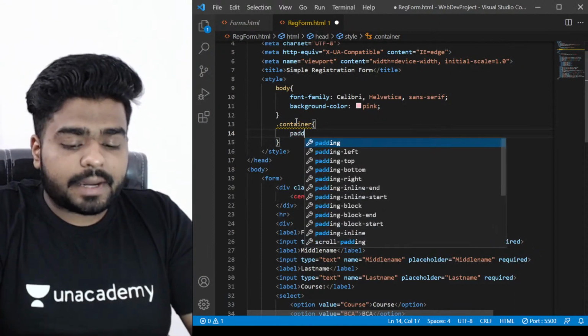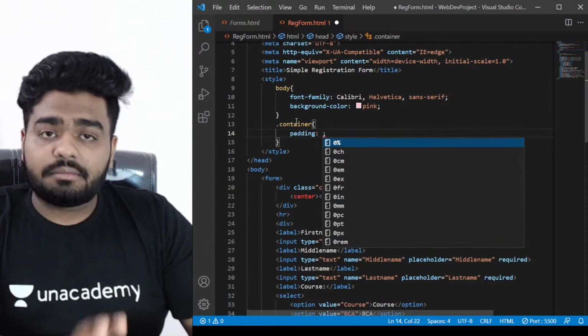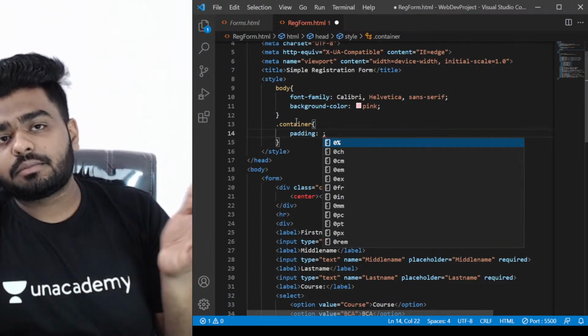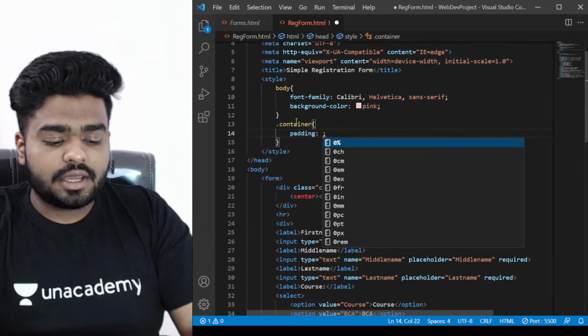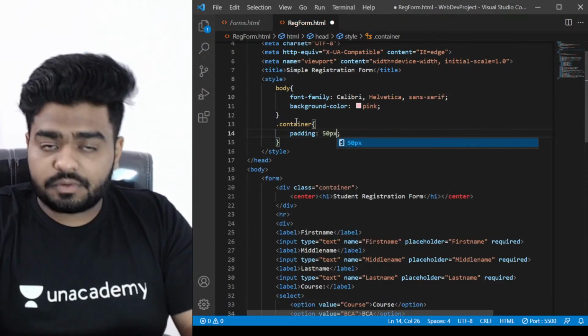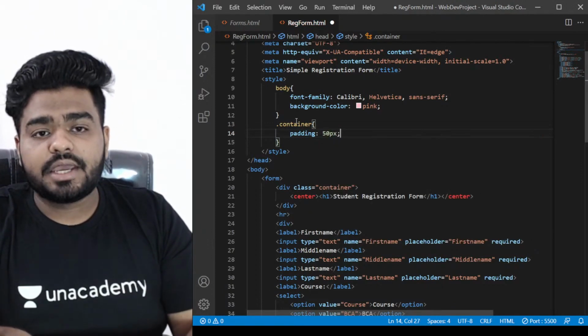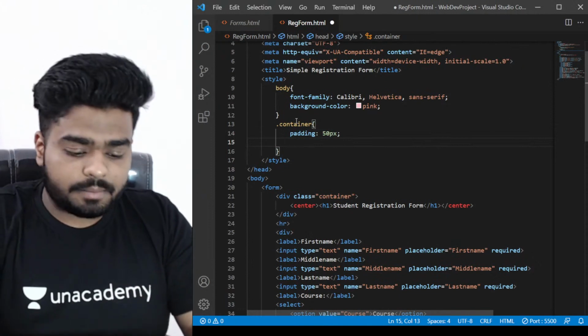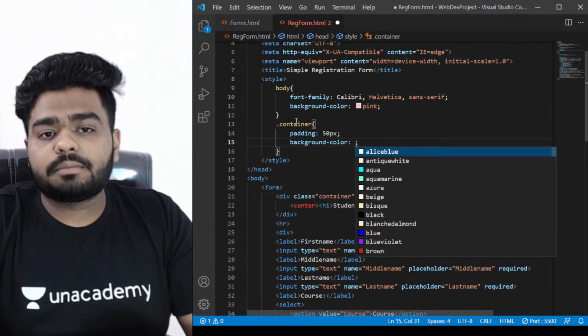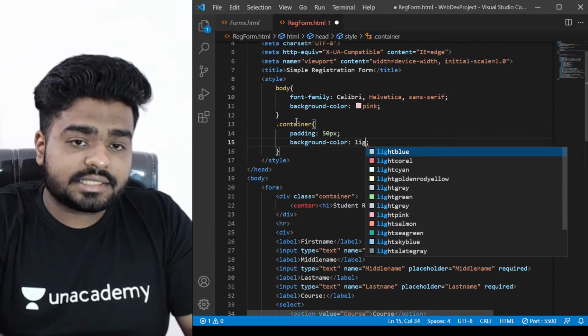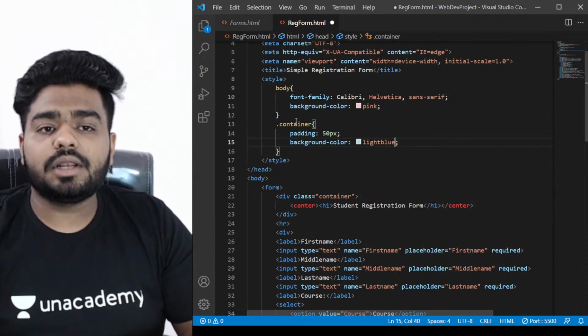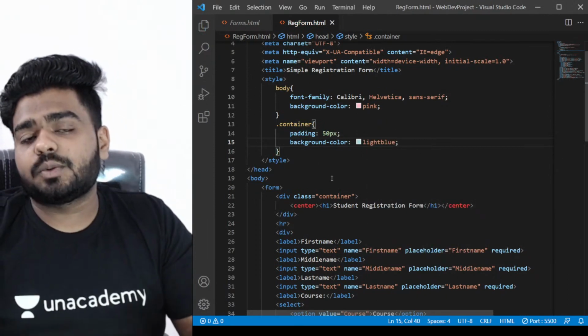Right, so I'm going to give here padding. Remember that I'm not giving padding top, bottom, left or right. I'm just giving padding, which means this 50 pixel will be provided in all the areas. I'm also going to give here background color, which will be, let's say, light blue. Cool. Let's save this and see what is happening.